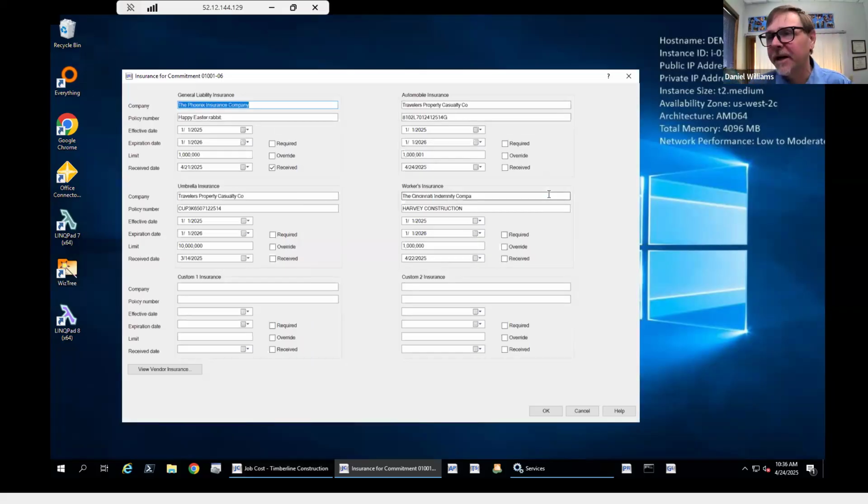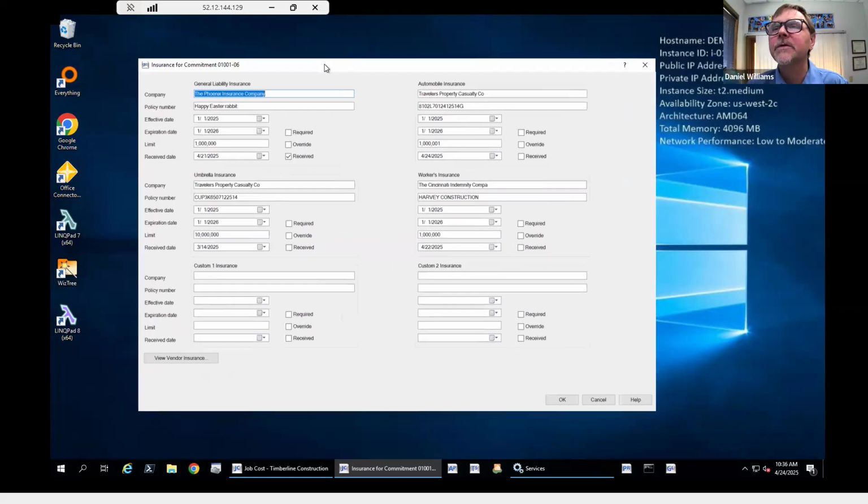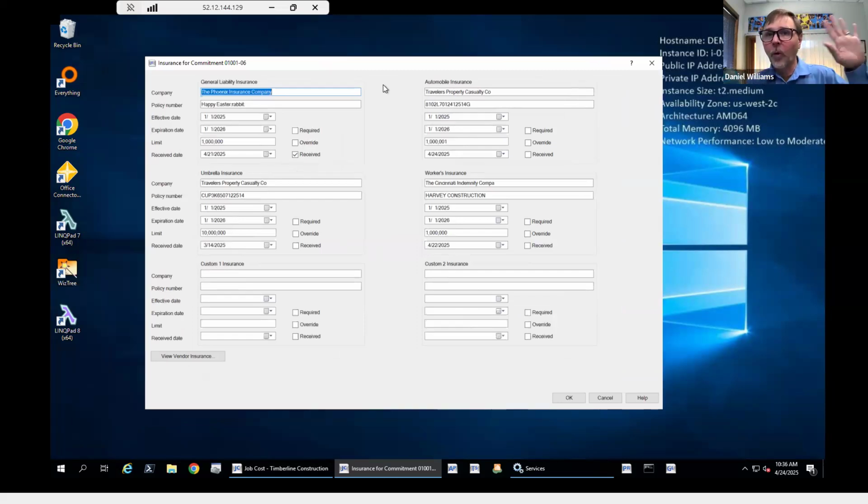Yeah, Sage 300 is kind of limited in what you can do as far as the out of the box insurances. There are four built-in types: general liability, auto, umbrella, and workers insurance. And then there are two custom types that you can rename for your company. Commonly this will be pollution insurance or professional liability or marine insurance. What we bring over from Procore is the name of the company, the insurance provider, their policy number, the effective date and the expiration date of the policy, the limit, and when it appears in Procore, we set the receive date. This is when that insurance policy was received.